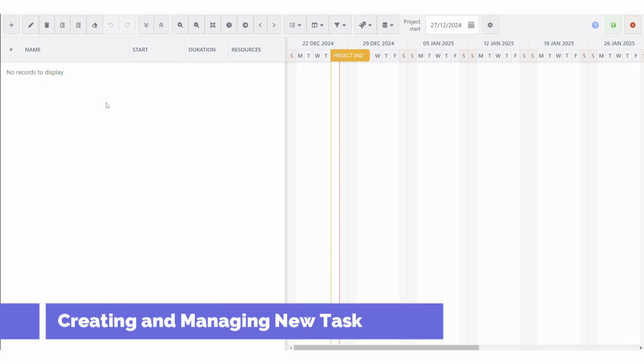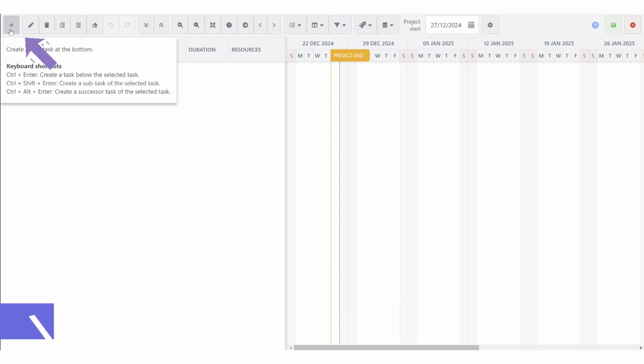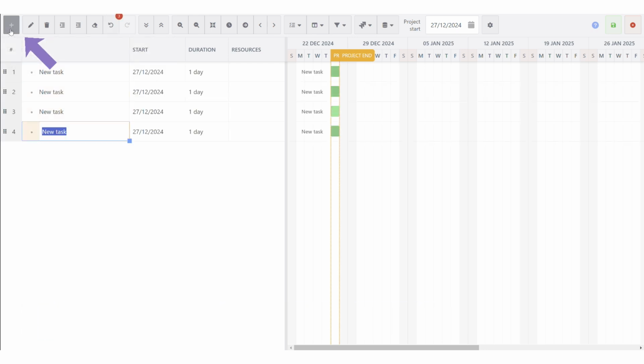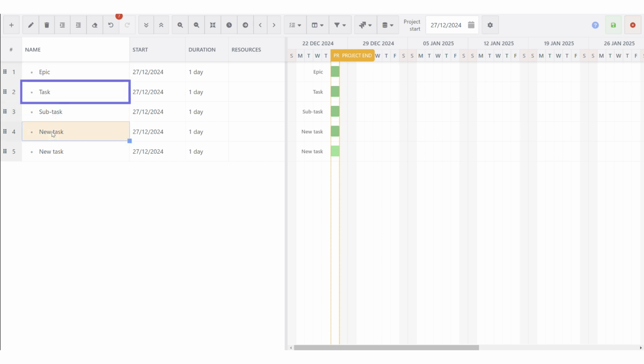Creating and managing new tasks. You can create new tasks by clicking the plus button or using a keyboard shortcut. In this example, I will create 5 tasks. Let's rename these tasks to Epic, Task, and Subtasks for better understanding if you are familiar with Jira.